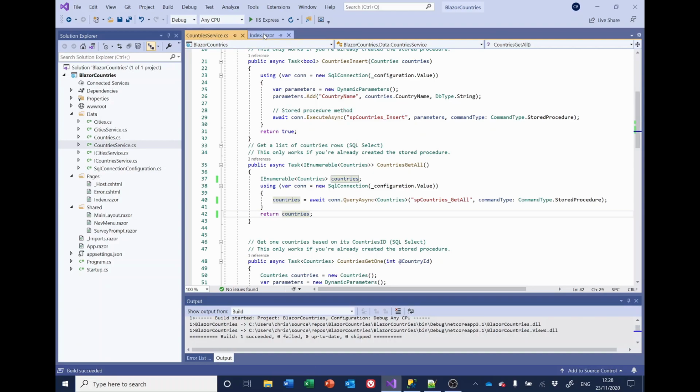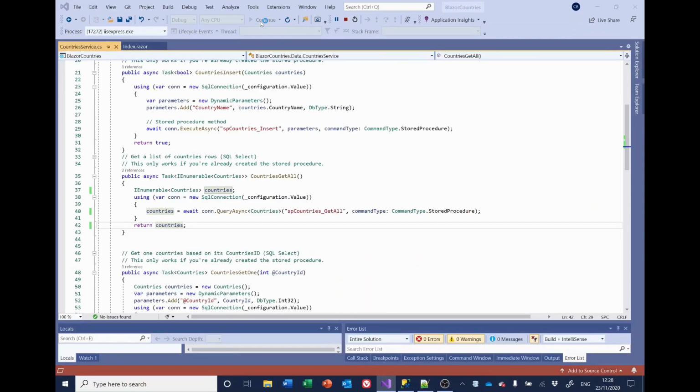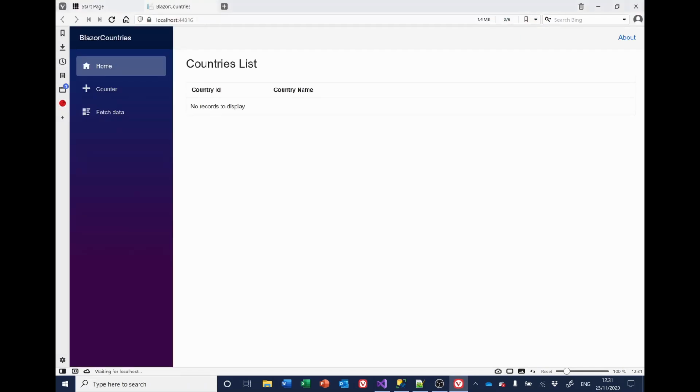That's succeeded. Let's try running it. So here it is. Here's our countries list with a heading of country ID and country name. At this stage, we haven't got any data.